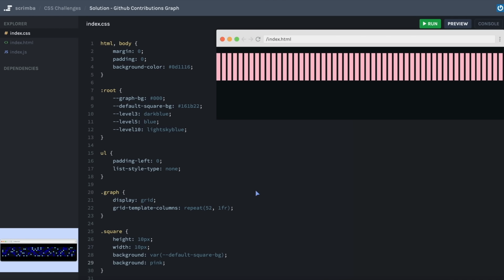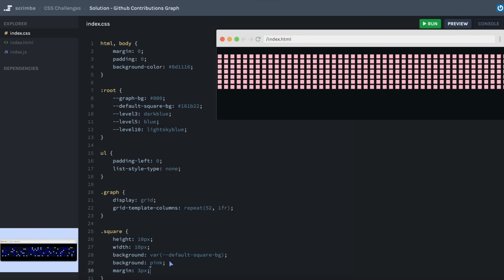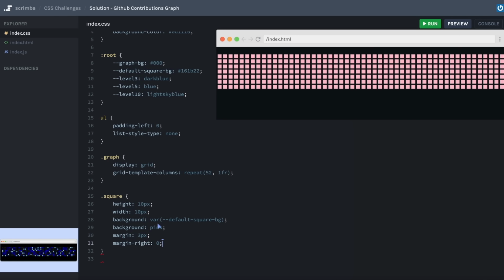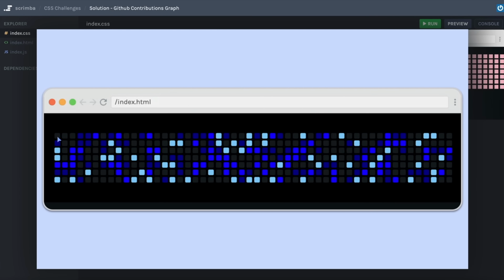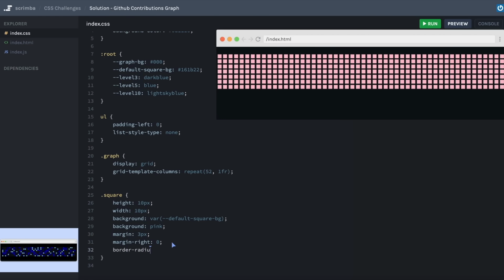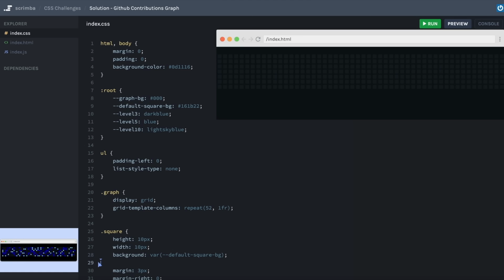The problem is that all of the squares are still stuck together. So in my square selector, I'll give each square a bit of margin, but I'll zero out one side of the margin so that it's not doubled up on the right. Finally, if we look at the example, each square has a little border radius. I'll add a border radius of about 2 pixels. That is looking good. Let me get rid of this pink background, and we're getting closer.